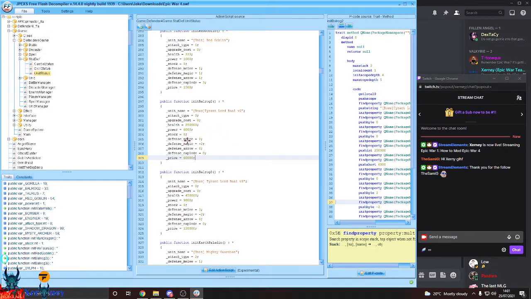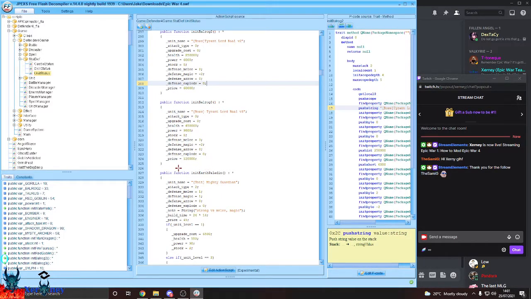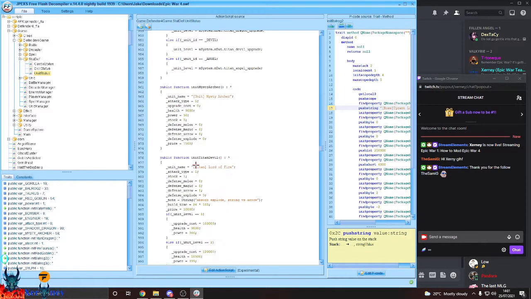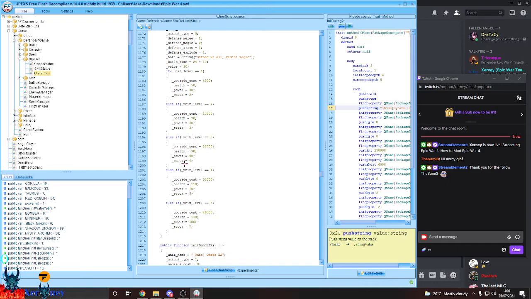And you see that there's no build time because it doesn't need one, since most of the time bosses are on the enemy side, not on the ally side. You can go through all these and edit them all. If we go down, there you go.